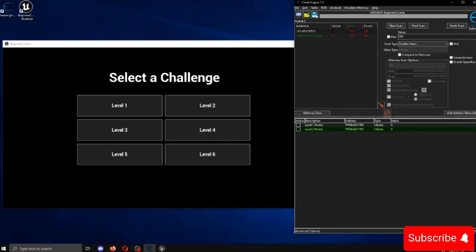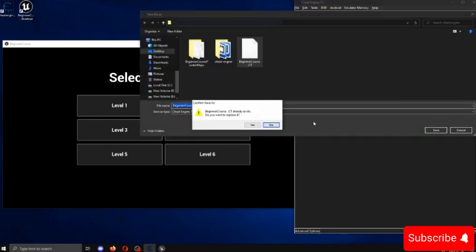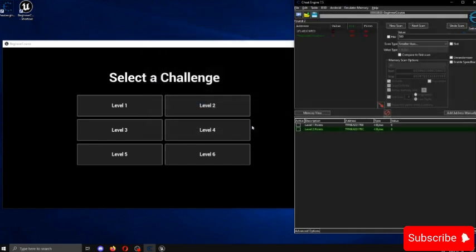Now, don't forget to press save. Select where you want to save, press save. If you want to replace it, say yes. And there you go. Now we've replaced it and we've saved our results, and that's it.